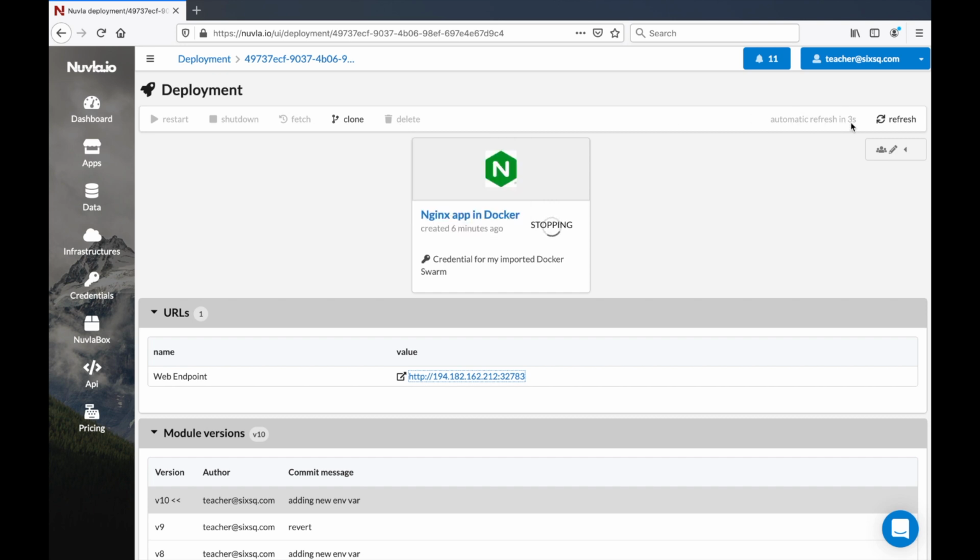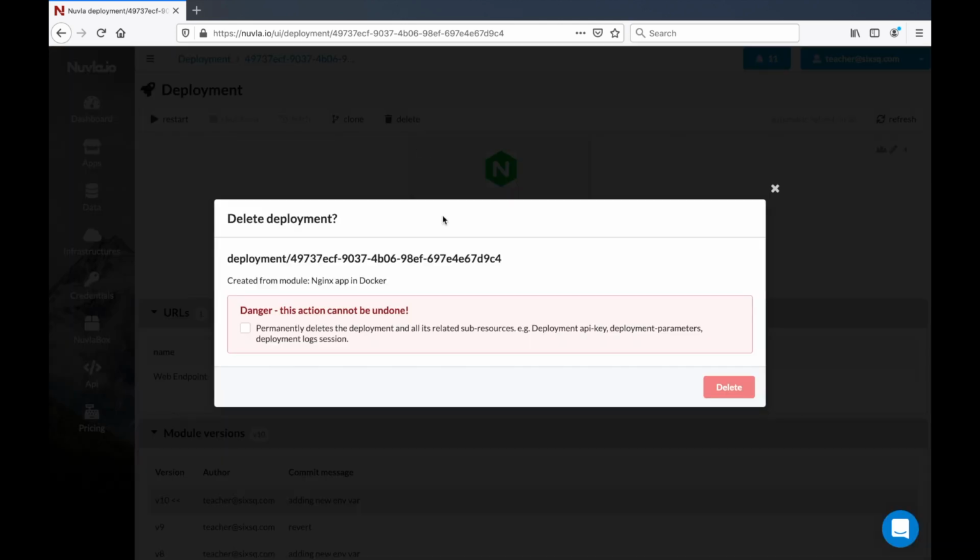Okay, and this means the delete basically means completely erase any record of this deployment from nuvo.io. Okay, by doing so, you will not be able to restart it or clone it in the future. Okay, we are destroying any resource related to this deployment from nuvo.io. And again, you have to acknowledge this action because it cannot be undone. Confirm and delete.